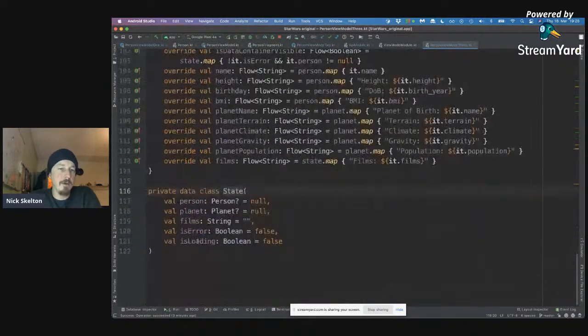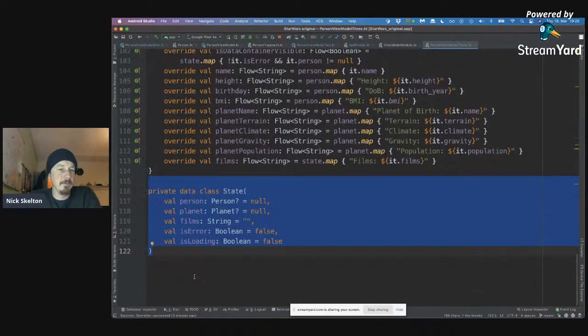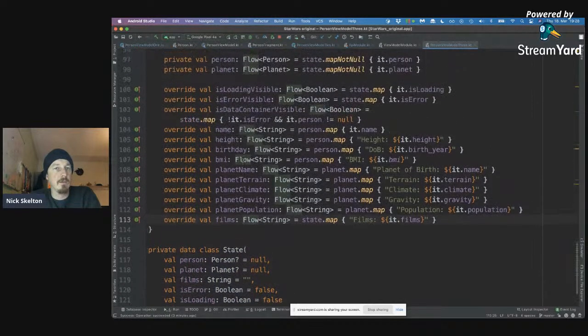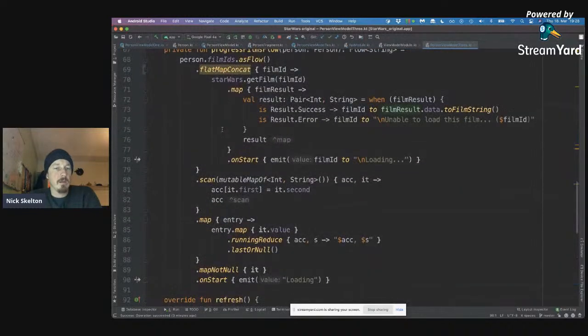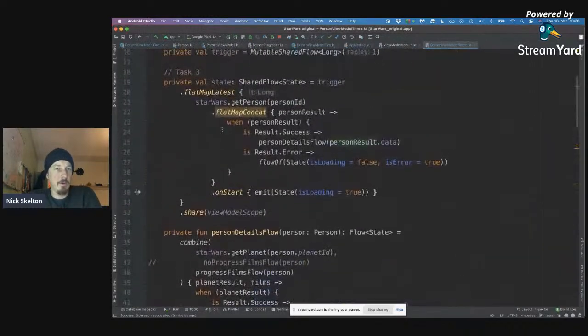But yeah, for the moment, it's a container, right? It holds all the information that we need to create our subflows here that we're going to show on the screen. So let's go through it.